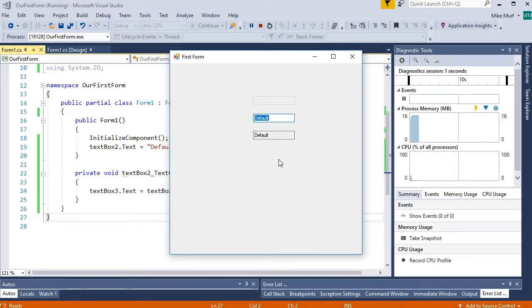And we did. So even when I changed the value in the application, the event was triggered and the text was copied over. So as I delete it, they're tied together. So this is just a brief introduction to the text box control.